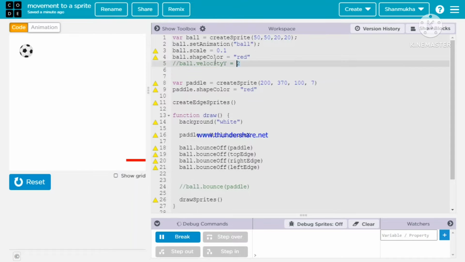Suppose here I have created a ball sprite, I have set an animation to it, I have scaled it and I have given color to it. It won't take the color, because when we give an animation to a sprite, any color we give to the same sprite won't take effect. If we take the paddle sprite, here we didn't give an animation, so the shape color worked. Suppose here: ball equal to create sprite, set animation and scale.